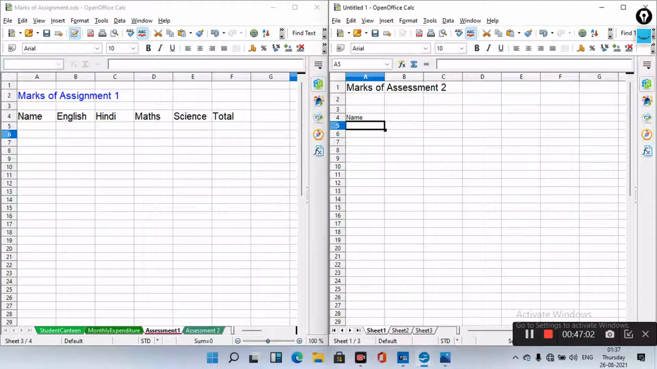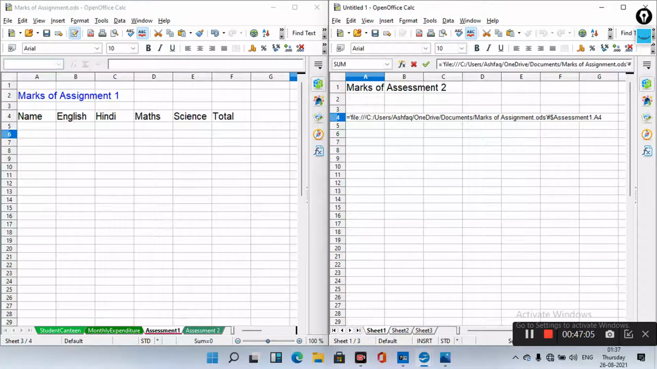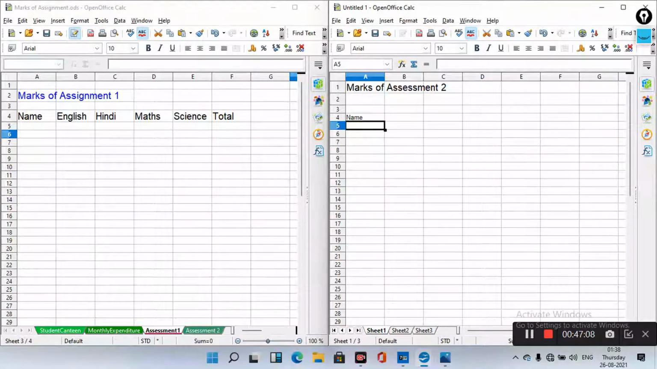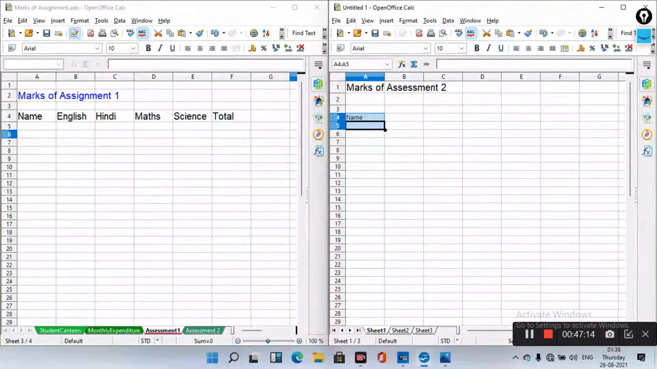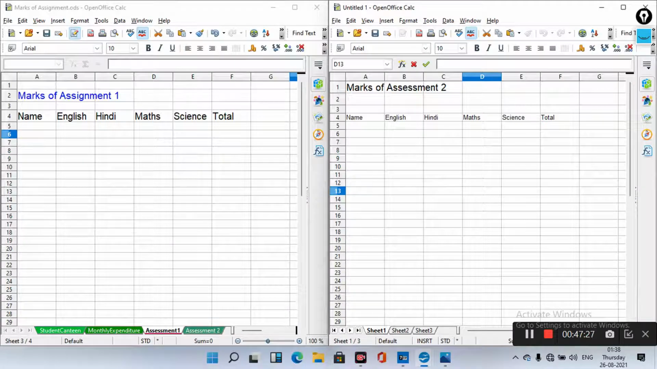Now you can see the file handler. Drag this file handler. Update our links, yes. Then you can see the data of the other sheet, that is marks of assignment 1, in the new sheet, marks of assignment 2. In this way you can reference the cells by using the mouse in a different worksheet.